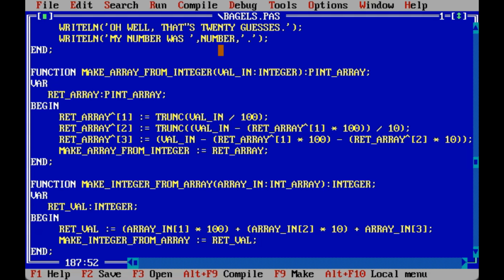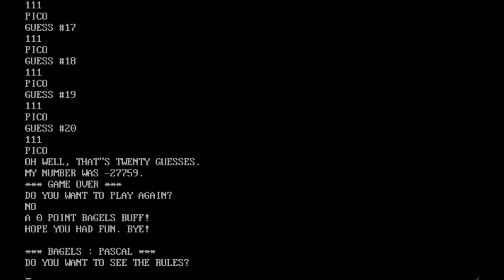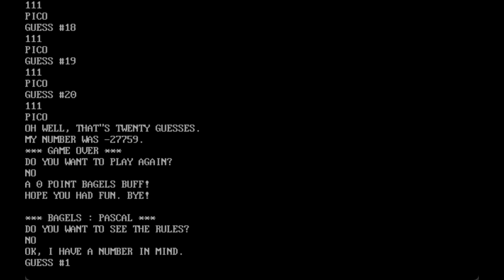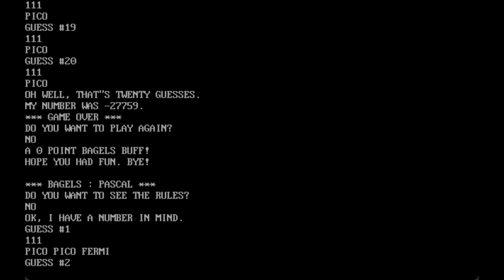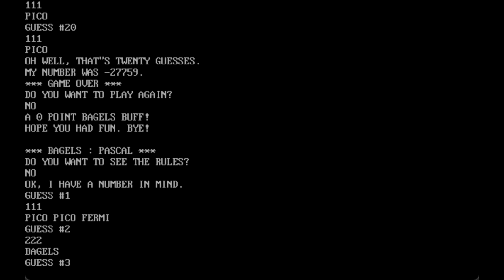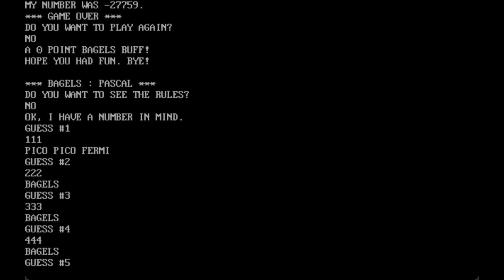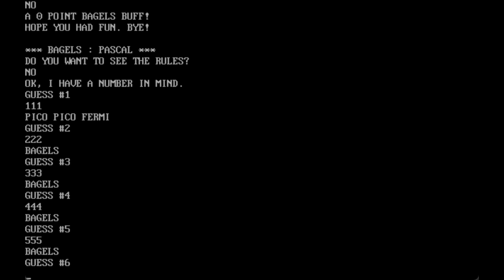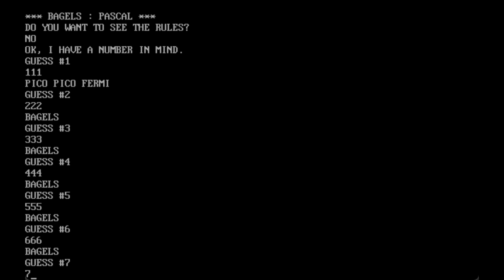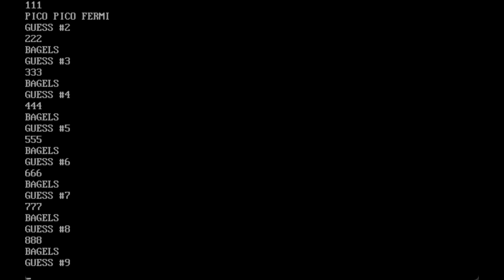F2, Alt, F9. And stuff like that can make it crash, for sure. Run. No, we don't want to see the rules. 111. There we go. Pico, pico, fermi. So 1's at the end. 222. 333. 444. 555. 666. 777. 888. Uh-oh. 999. That's not good.